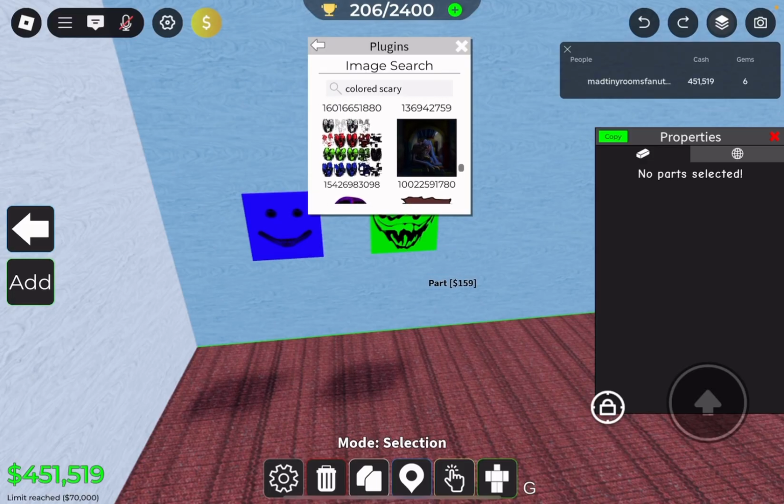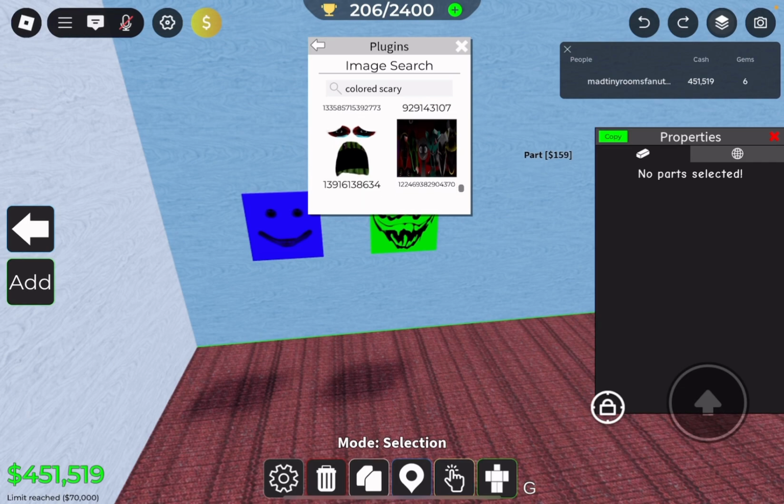Yo, is that A350's new design? Nah, I'm kidding. That's the regular design.